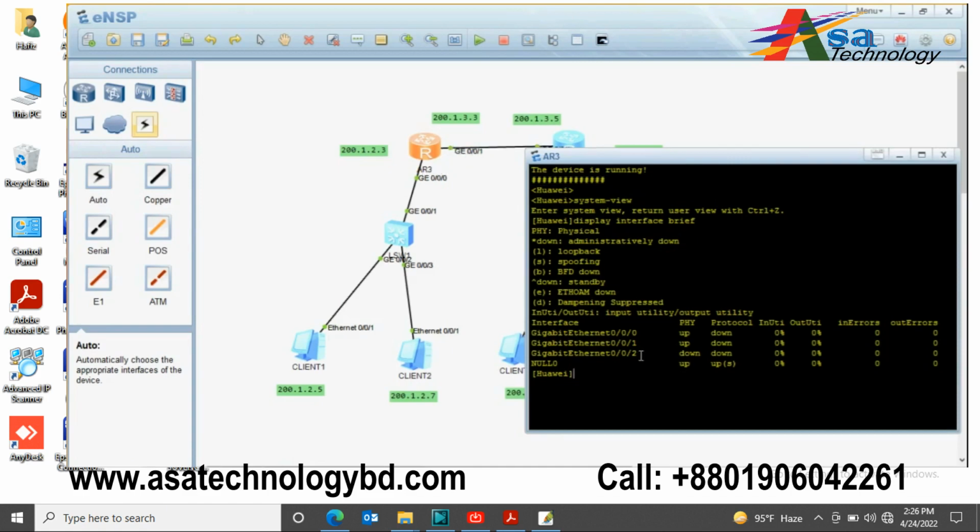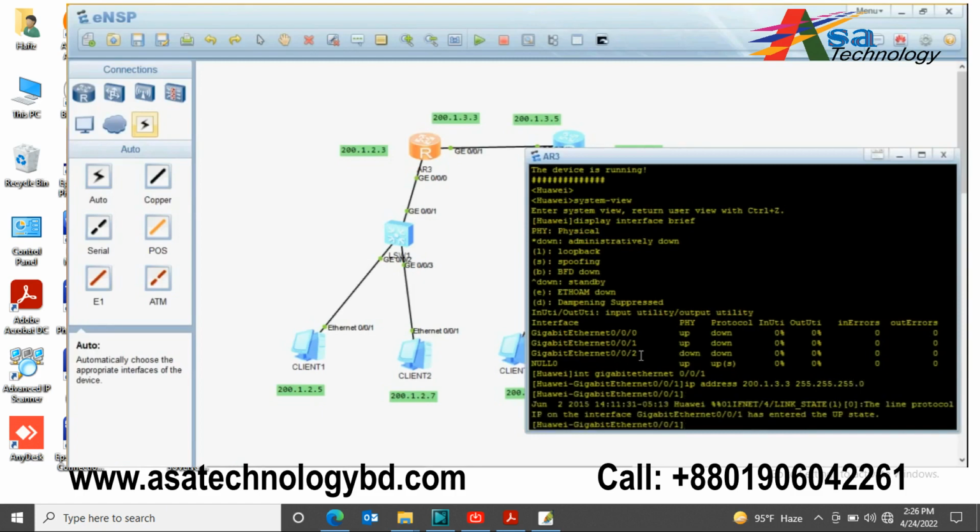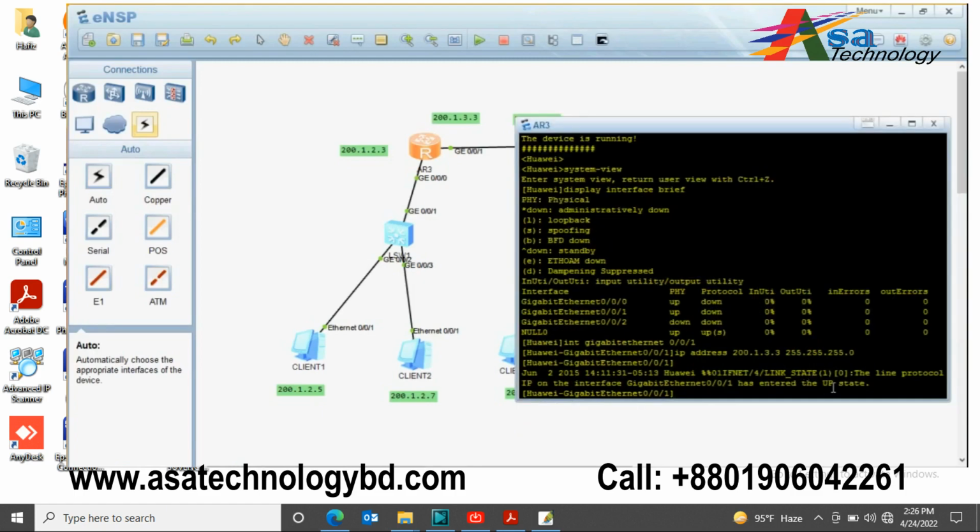How do we do that? We just type interface GigabitEthernet, without spacing, 0/0/1. Let's go into that port. Let's type the IP address 200.1.3.3 and 255.255.255.0, which is the network mask. It's supposed to show the up state, which means that the port has been turned on.